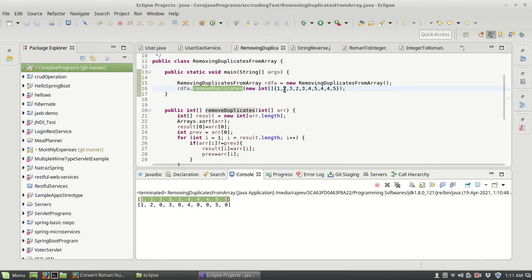See, 4 is 3 times, so it is giving only a single one. So this one works.